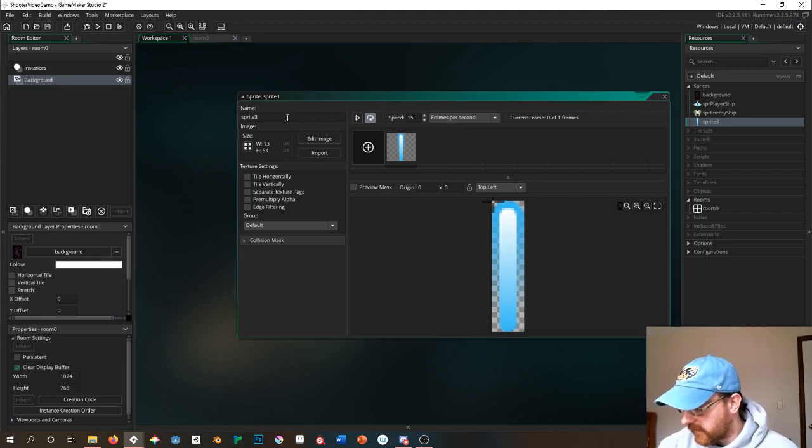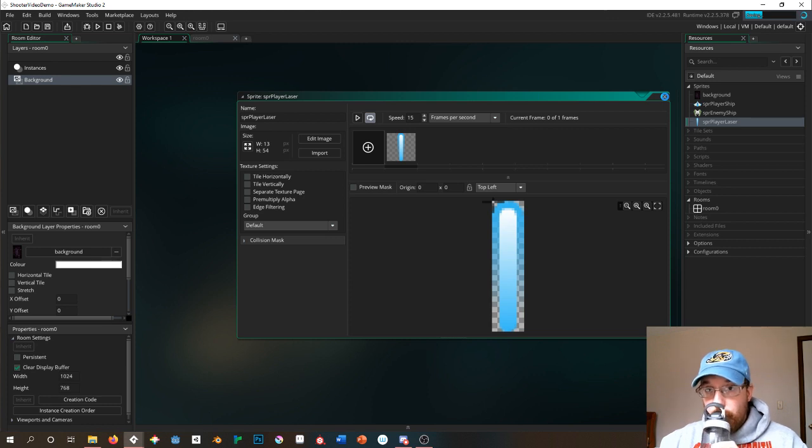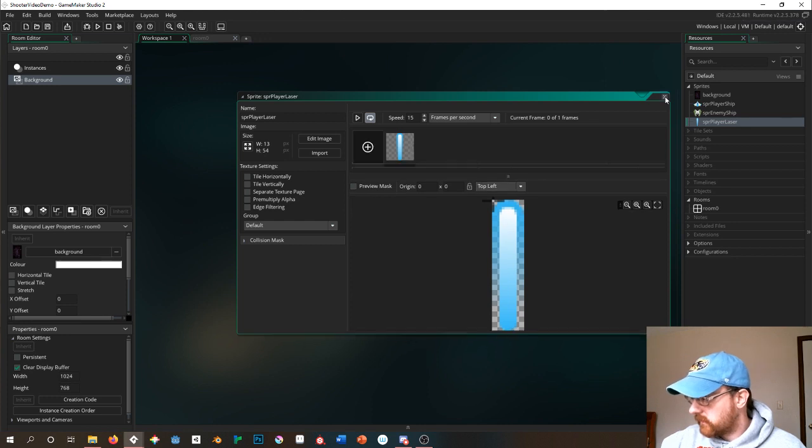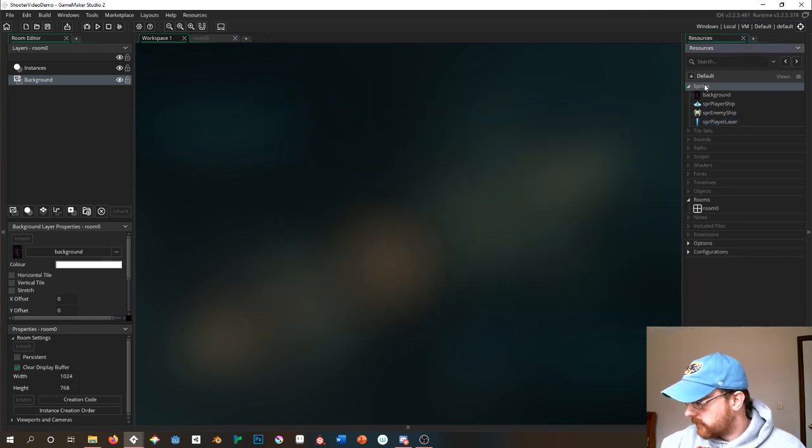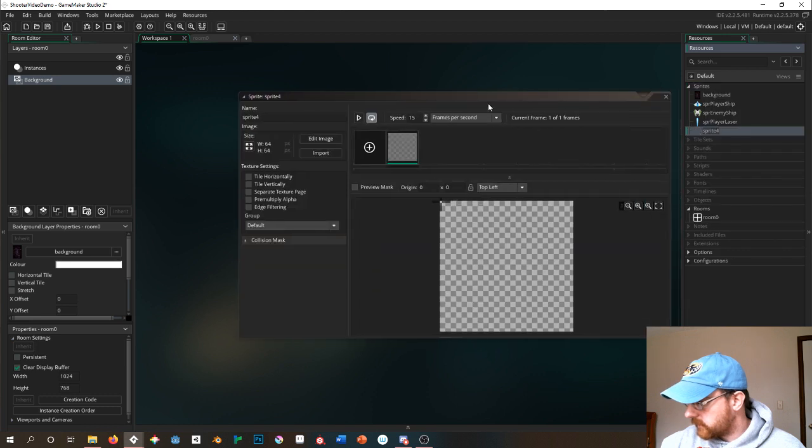This one's kind of fun. It has some nice transparency to it. And then I'm going to do SPR player laser, and then X. Let it autosave. And then create sprite.